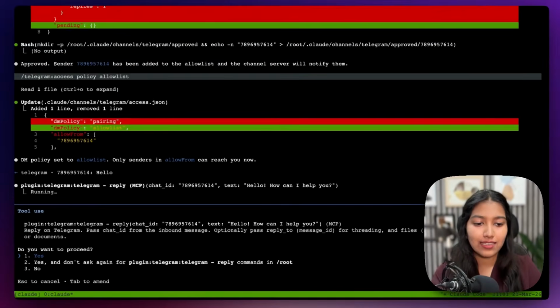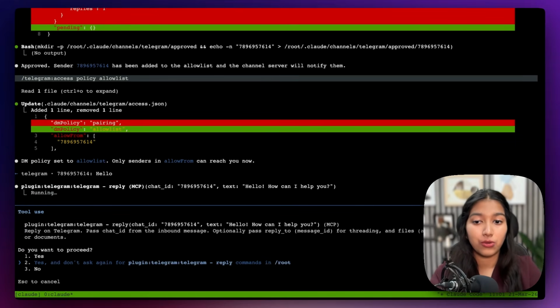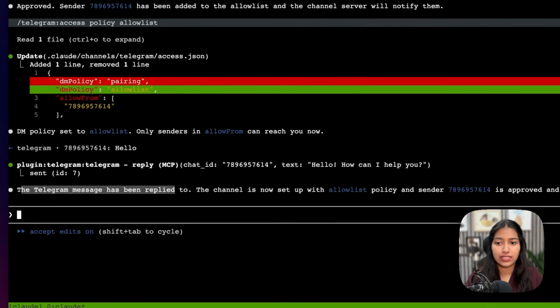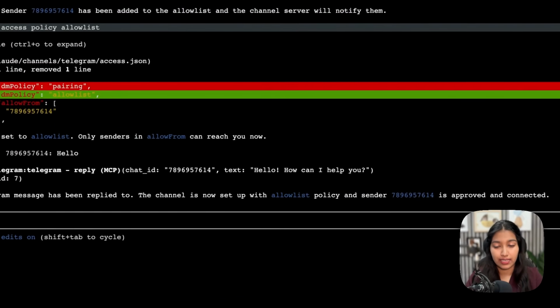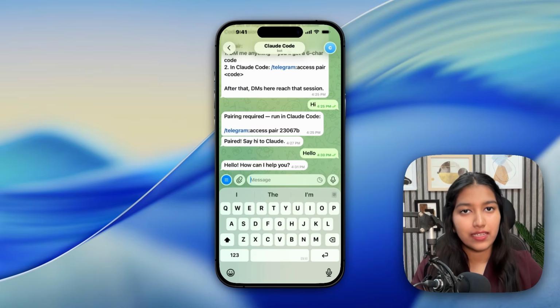Now make sure you select the second option, yes, and don't ask again, because we don't want it to ask this each time. And this should be a one-time permission. So let's hit enter again. And as you can see, it's saying that the Telegram message has been replied to. And let me see if it has actually been replied. And yes, we indeed got a reply.